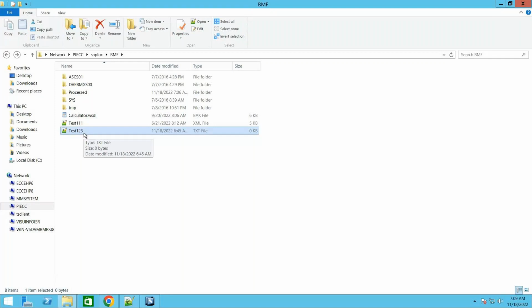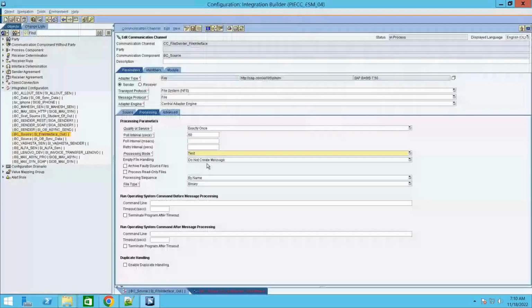It will keep this file as it is here, so that for the next run also the same file will be considered. So as you're doing testing and you have only one file as a reference, you can keep the file here and keep the mode as test, so that the same file will be picked again and again for every poll, right? So that's how test mode works for you and how it helps you during your development environment testing.